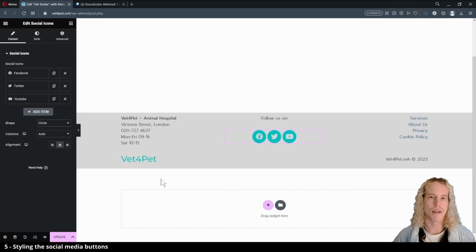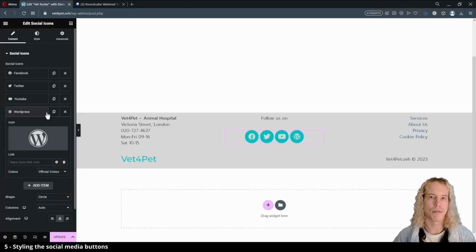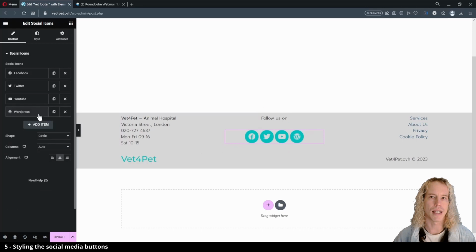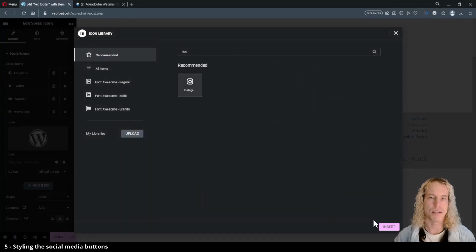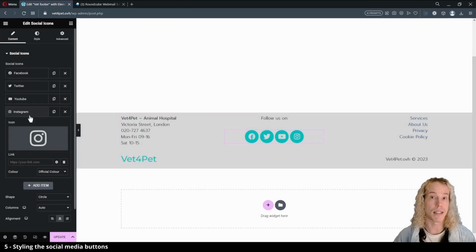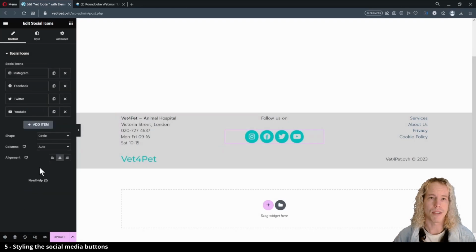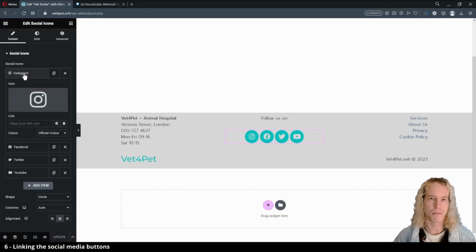We can also add a new item, and by clicking on the logo, we can open the library and type in the social media we want to add. Rearranging the icons is also easy by dragging and dropping. Save the changes, and I'll show you how you can link your social media profiles to the buttons.